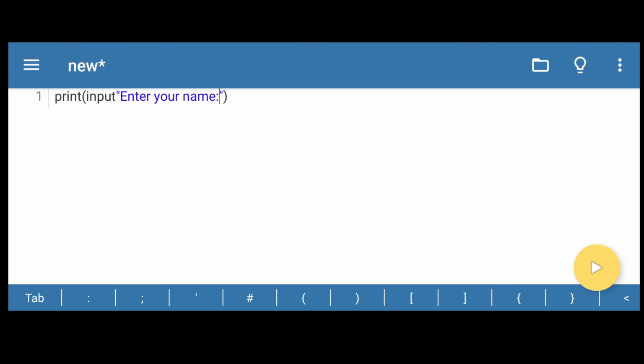Now this little blue place over here, this is telling the program what to show the user. Input is the function I'm using, so the user knows what to type. Like say for example, I just wrote print input end of story. They're not going to know exactly what to type. But if I write print input enter your name, then the user is going to know what to type.